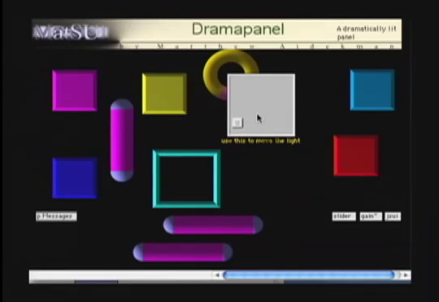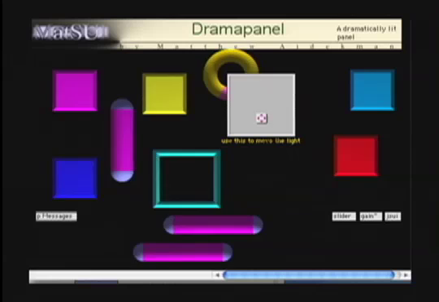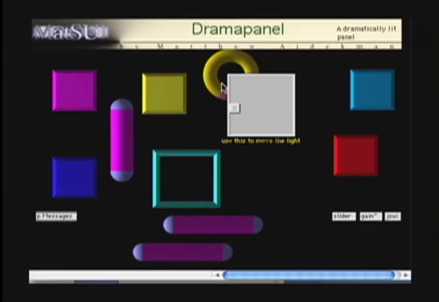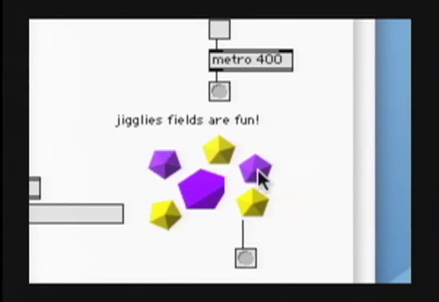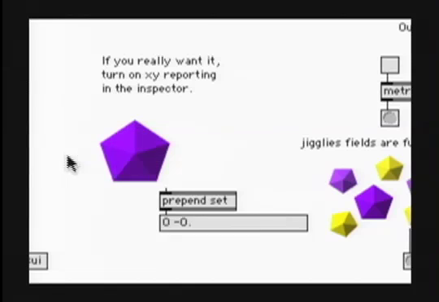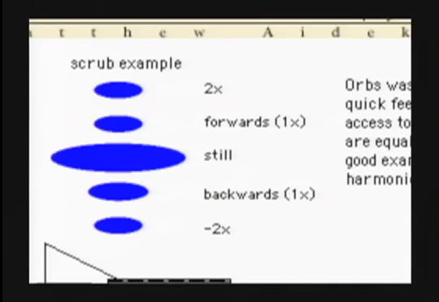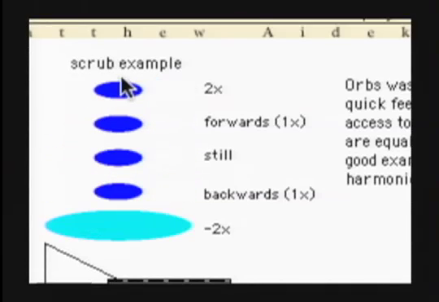This is what I call the drama object. They all have one central light. You can put them anywhere in a window, and they'll find one central light no matter where they are. These are the jigglies. They jiggle. They're just little buttons. They do XY reporting if you need them to. These orbs display how far you are between consecutive integers for things like pitch.